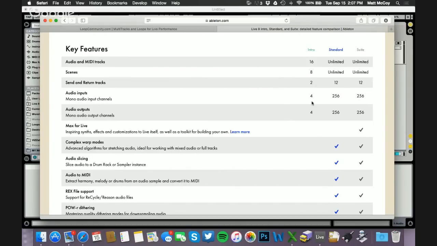Intro is really all you'll need to run your tracks. Standard and Suite are for if you're going to get a little bit more advanced. If you're going to start building your own tracks, if you're going to start recording with Live, then you might want to get Standard and Suite because you get more tracks and more scenes. But for most people running tracks who just want 4 outs, 4 ins, Intro is all you'll need.